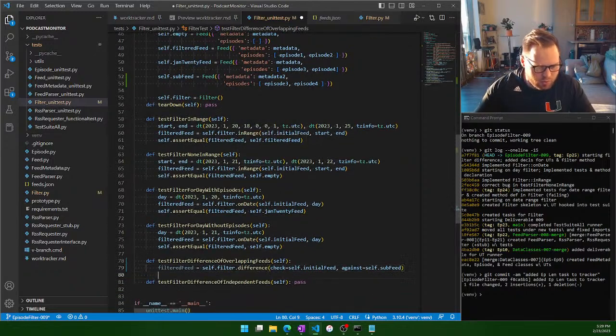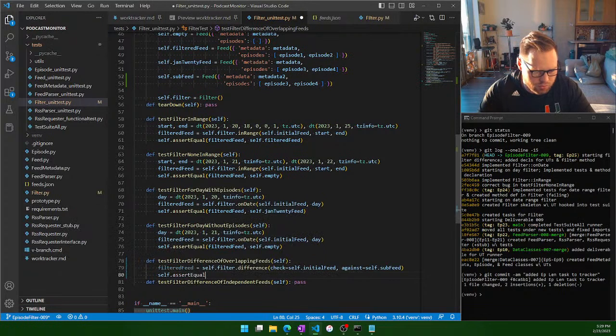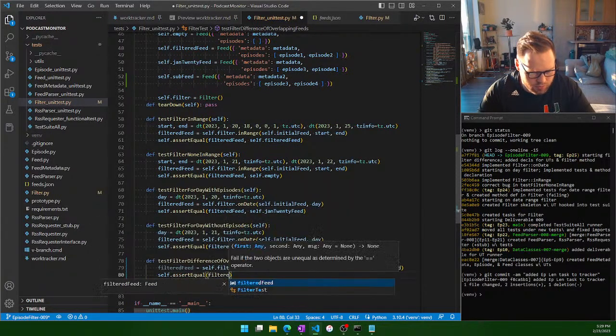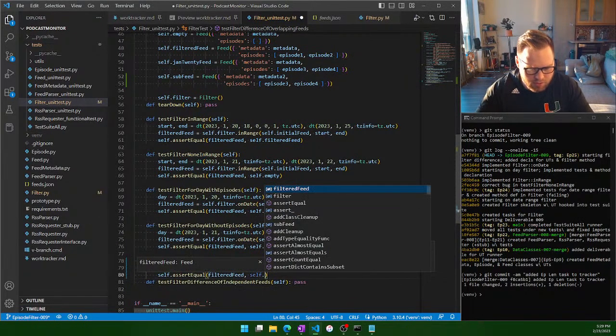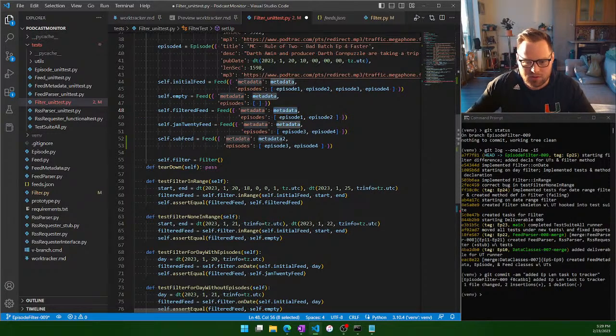All right, and then so we should self.assertEqual the filtered feed and self. And so basically the difference between this one and this one is going to be this one, and we want the metadata to hold the same, so it has the same metadata here. So it's this in episodes 1 and 2, which is the filtered feed.